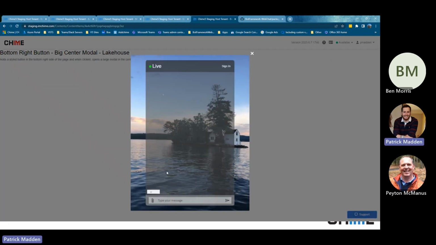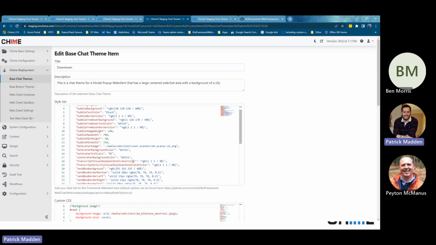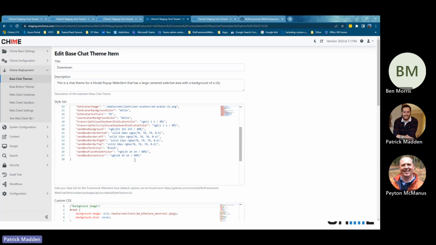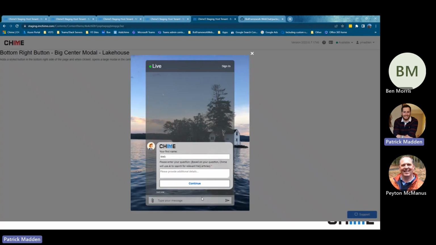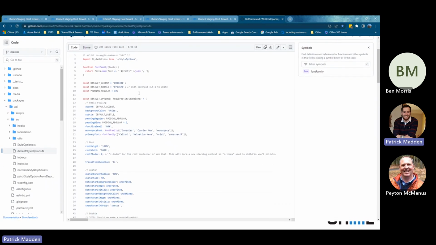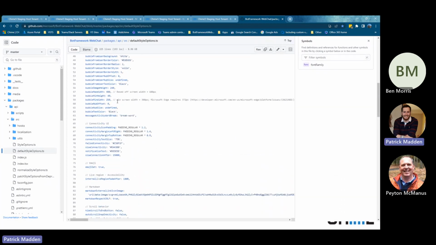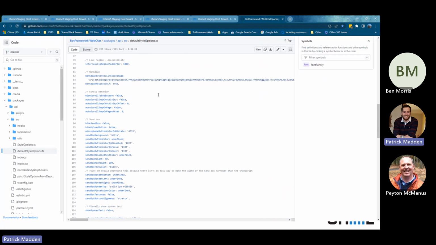So for example, the avatar image that shows up when Chime initially sends us a message can be configured in here, as well as simple stuff like border radiuses or how big the text box or send box down here are. And then here's some of the documentation I was referring to regarding those default style options.